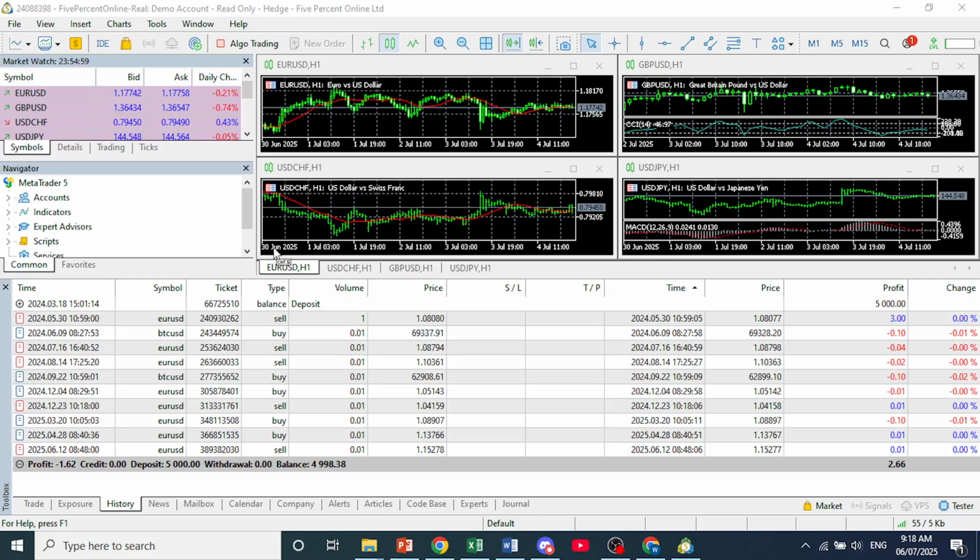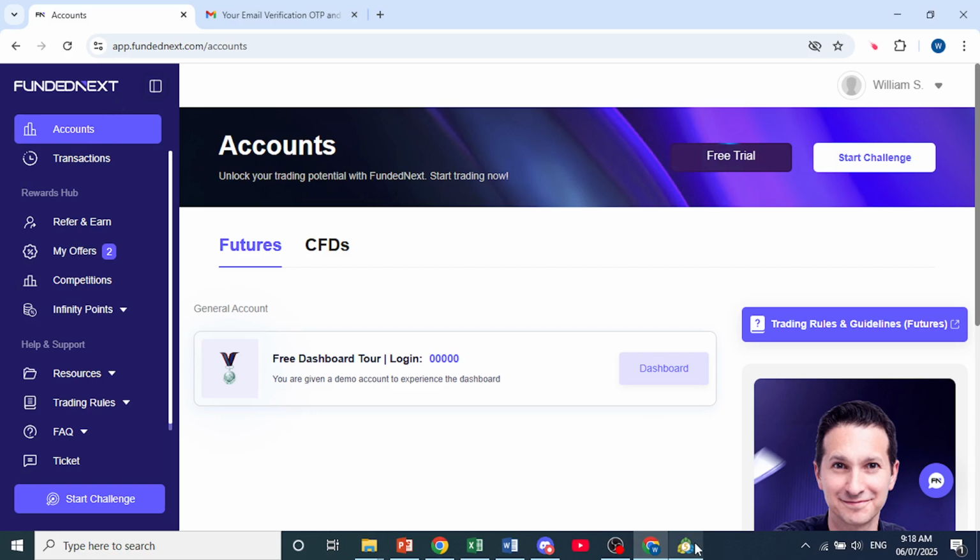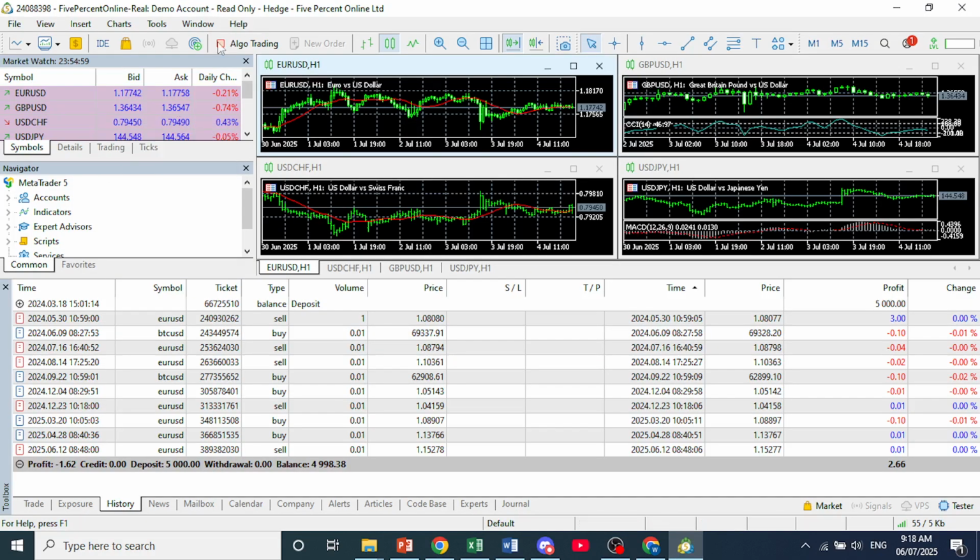Hey guys, in this video I'll show you how to connect FundedNext to your MetaTrader 5. So I have FundedNext right here, and I have MetaTrader 5. First, I want you to come to MetaTrader 5.